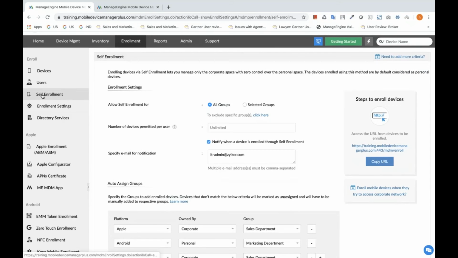So I'm just going to click on the self-enrollment tab and set up this particular portal. So as you can see here, this URL will be accessed by all of my employees to complete the enrollment. So I need to just copy this URL and make it available to my employees either using my forums or intranet. Now, there are a few more settings that are available while configuring the self-service portal.